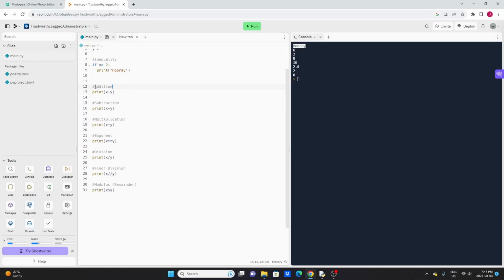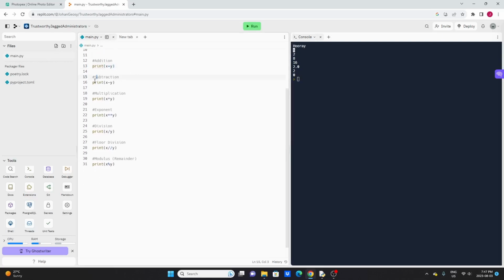Okay, so for addition, you can see I just wrote a print statement. Inside of it, I did x plus y, and that should give you addition, right? We can just check here. 4 plus 2 is 6. So for subtraction, I can do the same thing. I could print, and I just put x and y inside of brackets. Use the subtraction symbol, x minus y, and that gives us 2 here, because 4 minus 2 is 2.